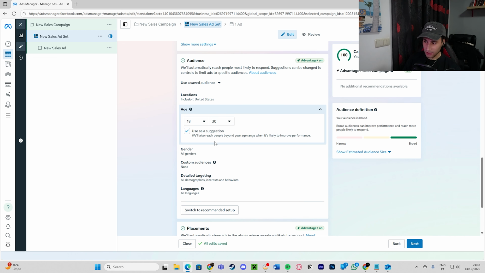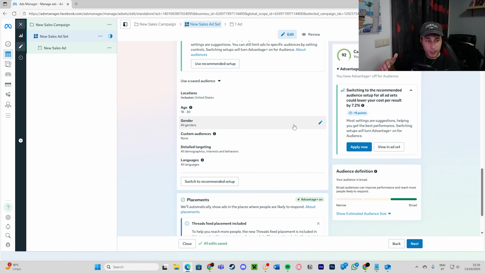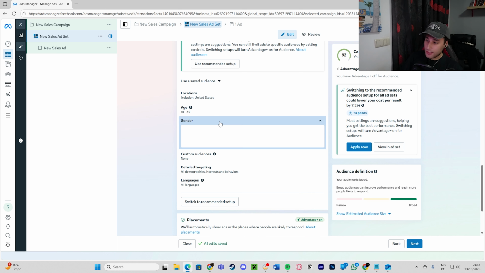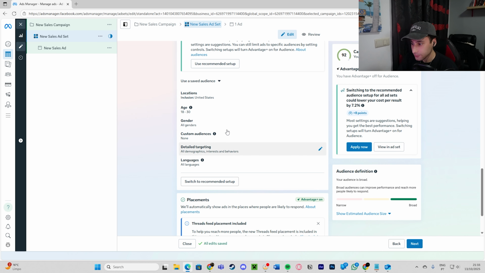And genders, I will just leave it as it is, because a girlfriend can buy her boyfriend clothing, or they can even buy for themselves, even if it's a streetwear brand. I would just select male or female if it's a super niche thing. Let's say you are selling women's dresses. You're going to select women because there's no point in running ads for men in that specific case. But unless it's a super niche thing, just go with all. Just make it broad. On custom audiences, you're not going to select anything, and interests, you're not going to select anything as well. Just leave it broad as it is.